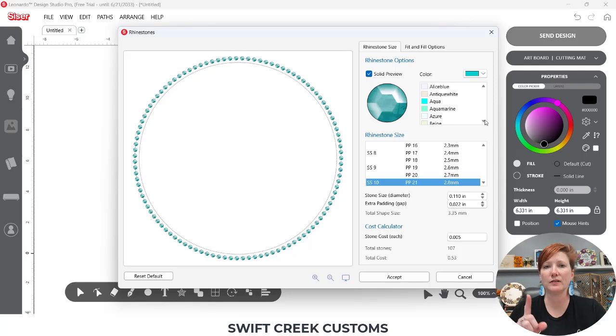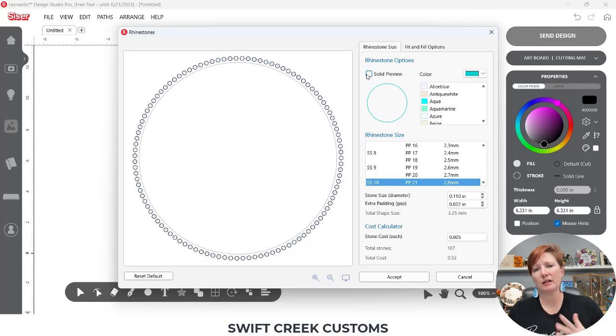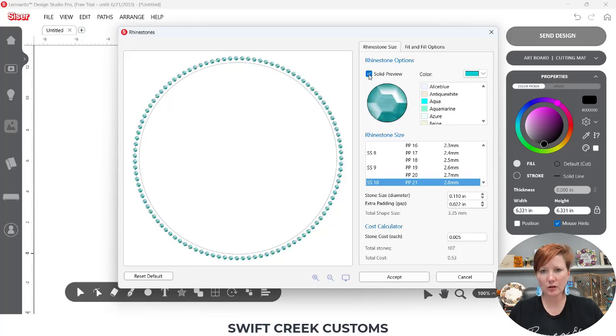This is color on the screen. Of course, it's not going to cut that color unless you put that color onto your mat to cut it out of. You have the solid preview. Check that, and then your rhinestones appear like an actual rhinestone. It even has the facets of it and everything. If you uncheck that, that's just going to give you a circle. It can be a little bit easier to see when you are designing. So I'm just going to keep that one checked for visibility.